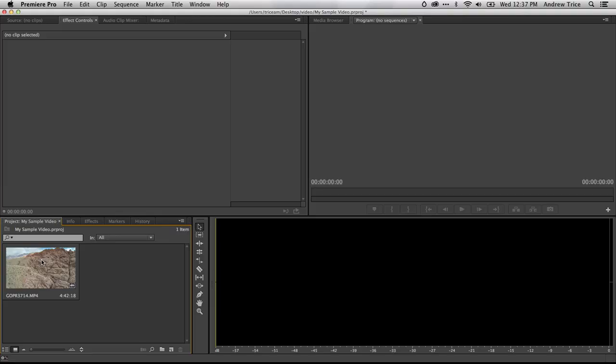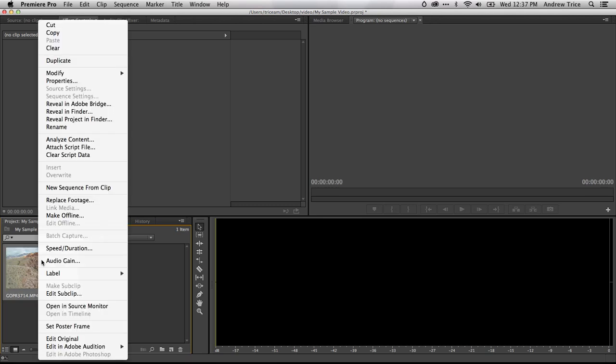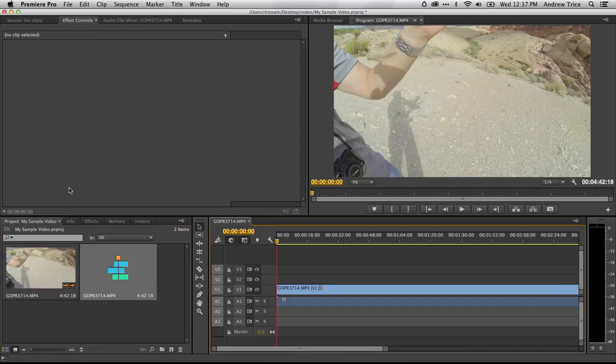The first thing that we want to do is create a new sequence. So I'm going to right click on the clip I just imported and select New Sequence from Clip. What this is going to do is create a new sequence that is the same dimensions and frame rate as the source clip that I originally clicked on. Now before I go any further, let's take a look at the workspace that we have here.